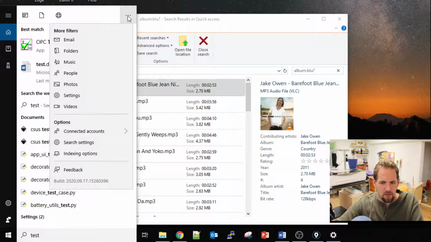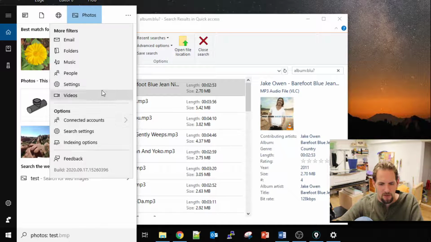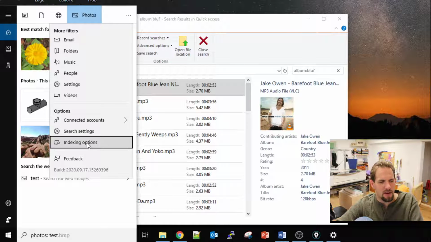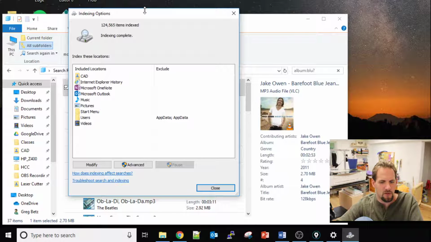Now we can also click on the 3 dots, which gives us more options. So let me click on photos. Here are some test photos that were there. So you have other options there: video, settings, people, music, email, whatever it is. You also have your indexing options. So this chooses how your computer allows you to search your computer quicker.